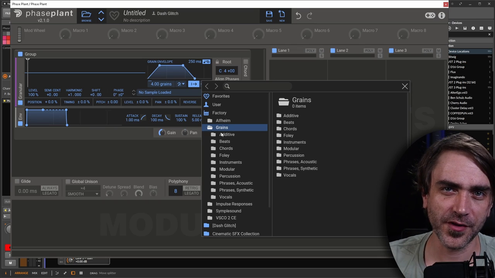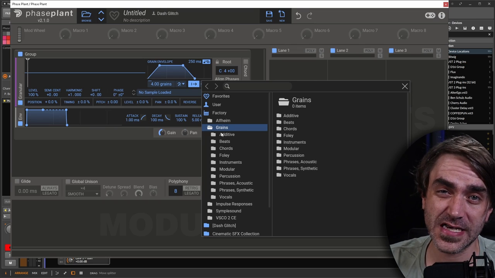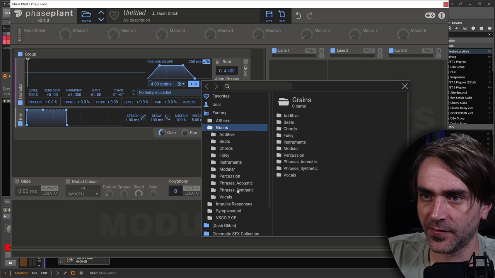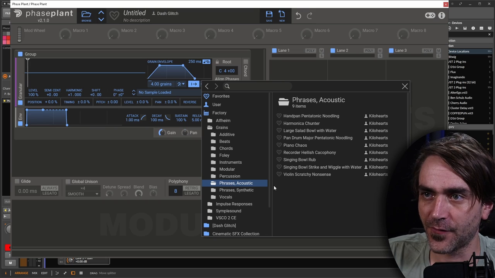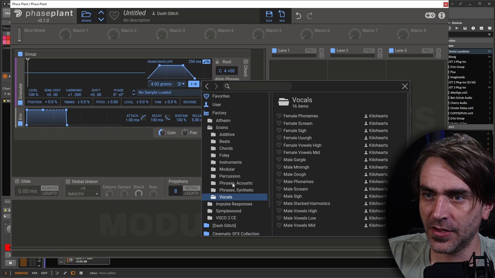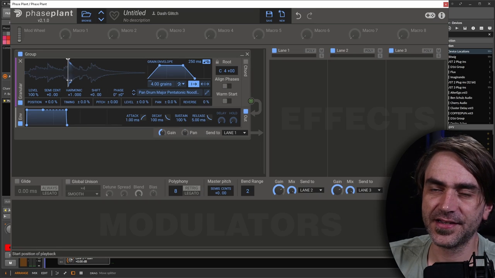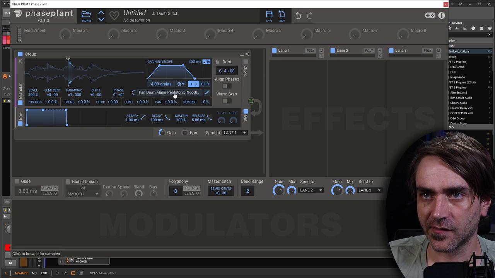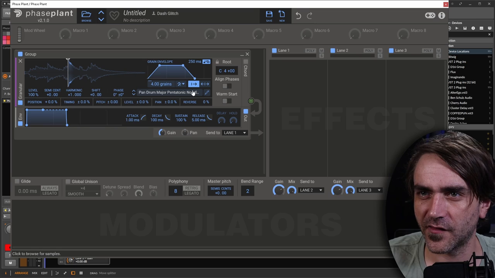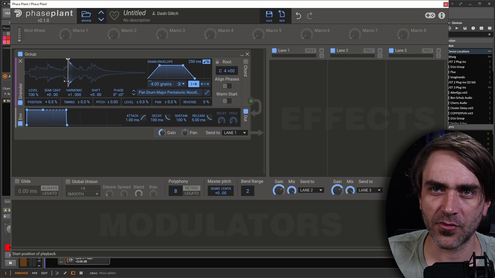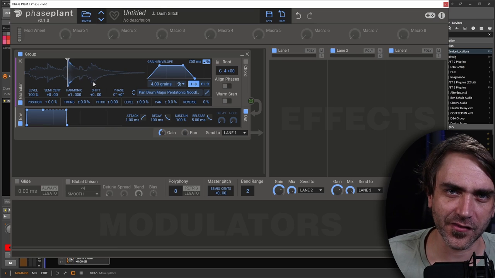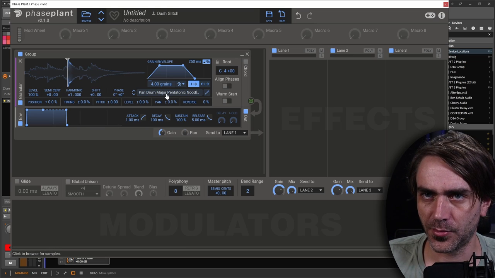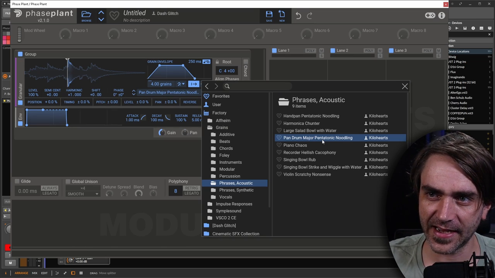Of course, like with almost all of the things that Killerhearts add, there's a ton of content built in, like samples that are specific to the Granular engine. Here, for example, we have vocals, we have phrases. This one is particularly interesting because these phrases are essentially loops. The cool thing about this is, without thinking too much about the chords, we can create grains that capture different parts of the loop and create different melodies from the loop. We're going to get into that a little bit further.